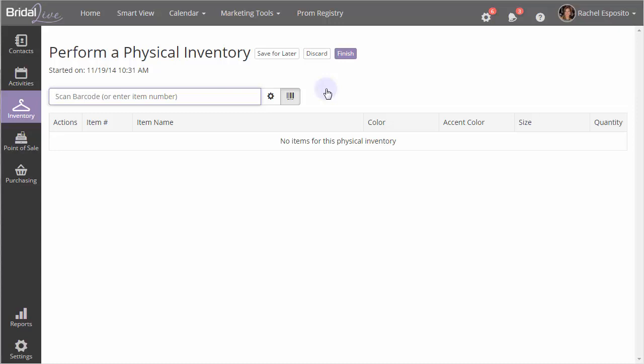To speed things up even more, you can have more than one person scanning items. You would just need to have two scanners and two computers or iPads. Also, you'll probably want to perform a physical inventory outside of business hours so that your on-hand inventory is not changing while you're scanning your items.